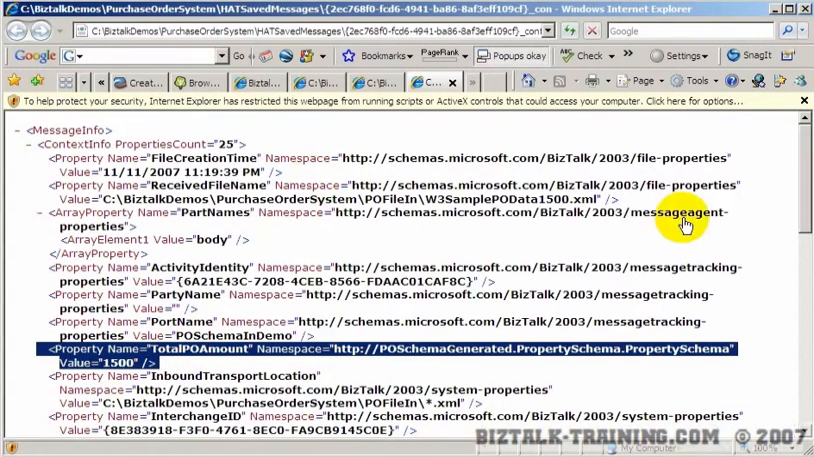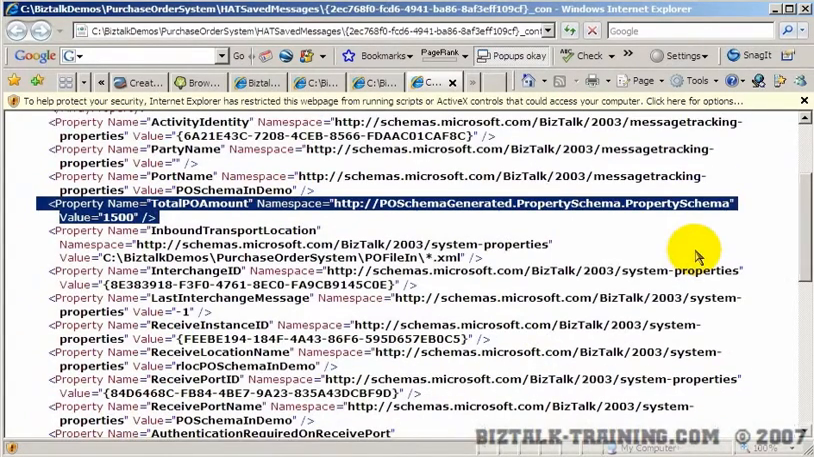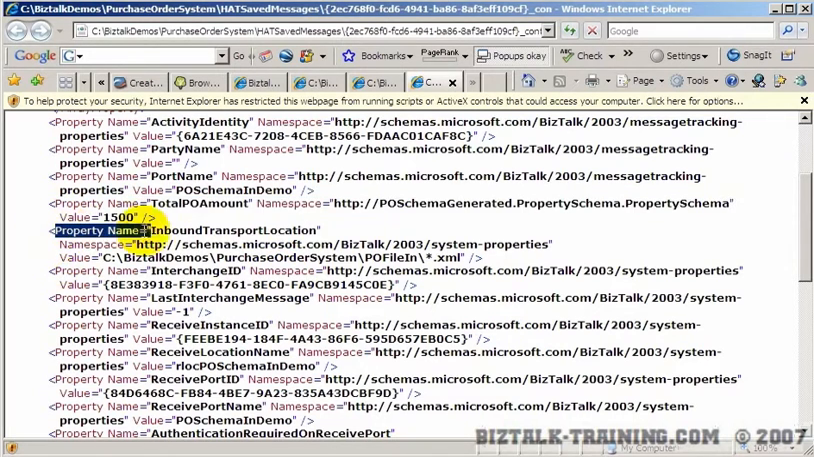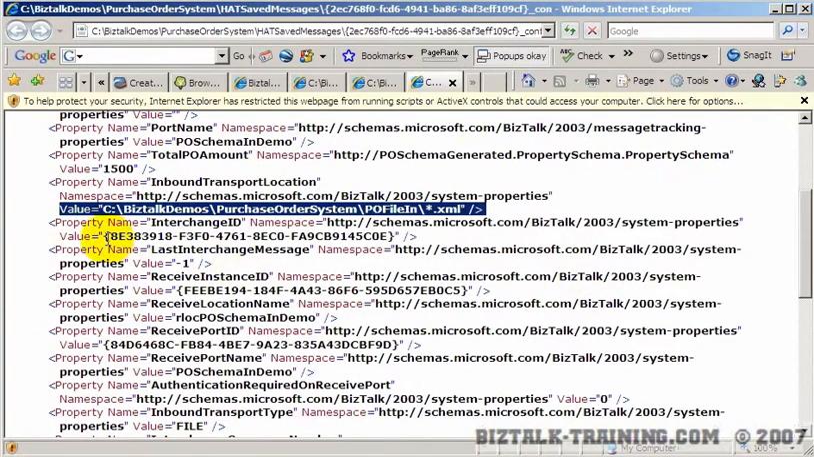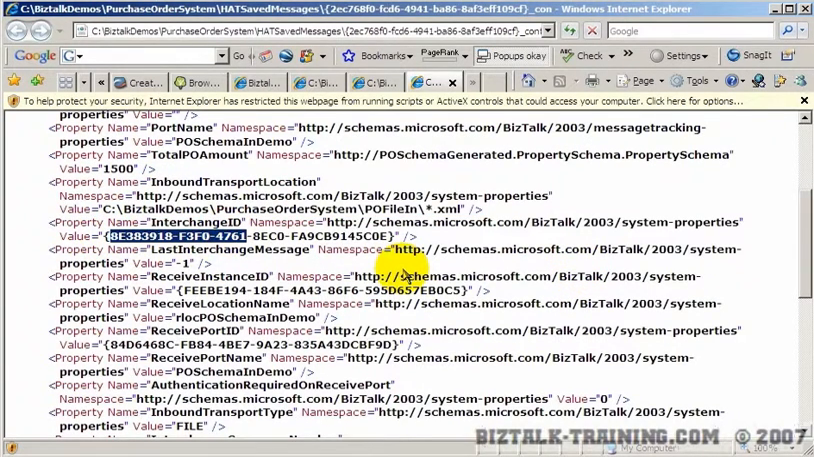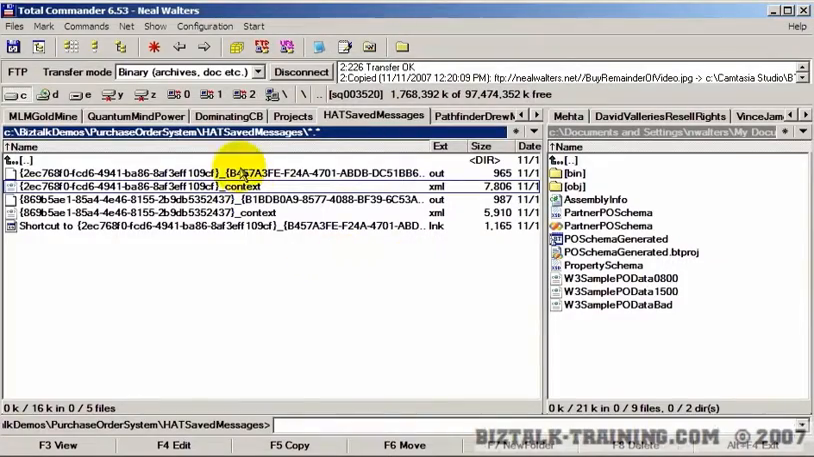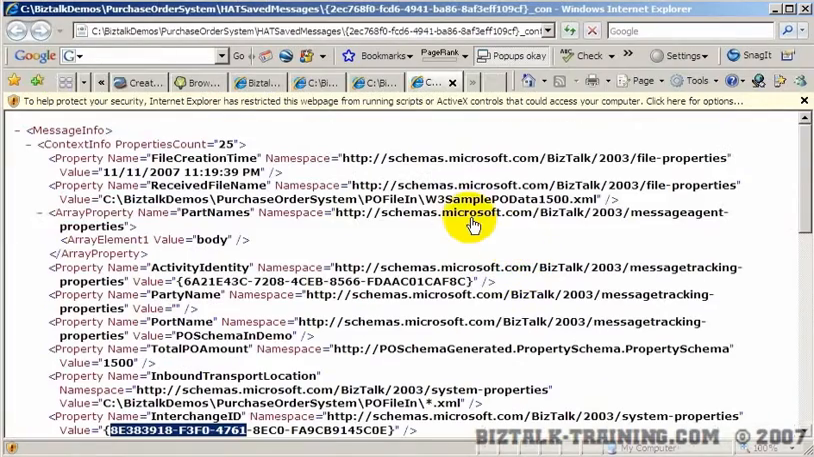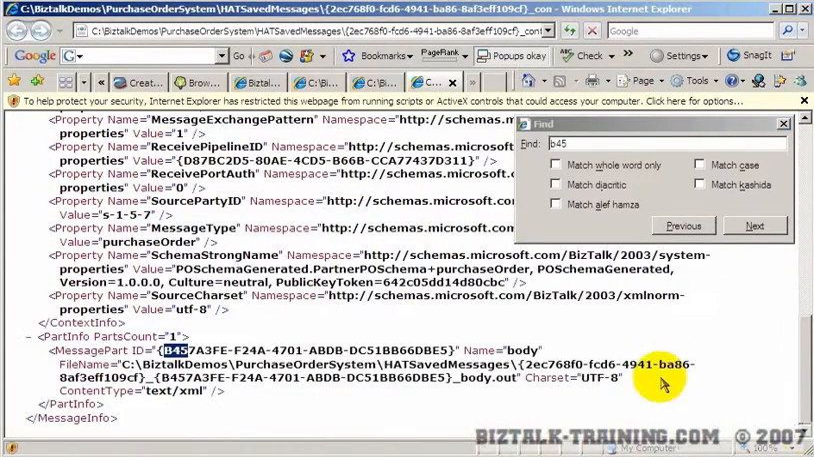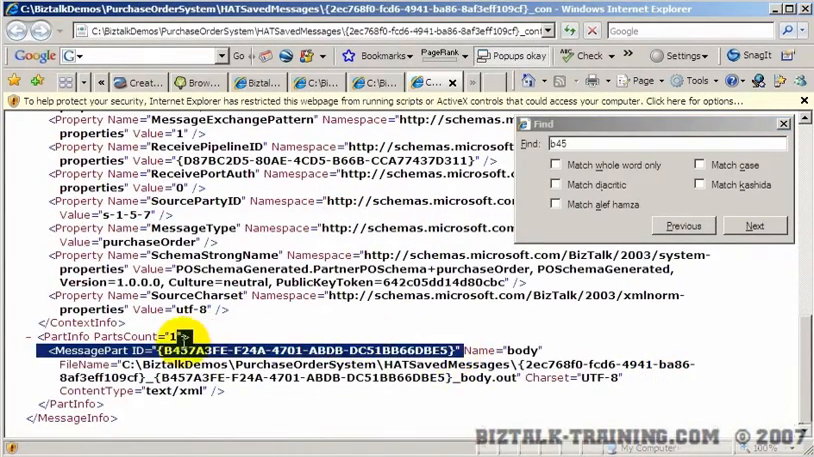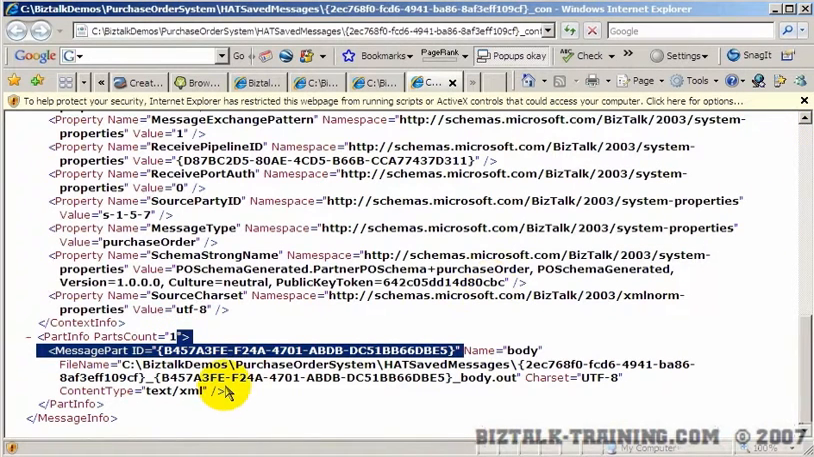You'll also see in here, I believe somewhere, the original file name, which is right here, property name, inbound transport location, and there's the name of the disk where it found it. Here's the interchange ID, which is 8EZ3, which I'm still looking for this B45 here. Let's find B45. Okay, there's the message part ID. It's possible for a message to have more than one part. This one only had one part, and that's the message ID.